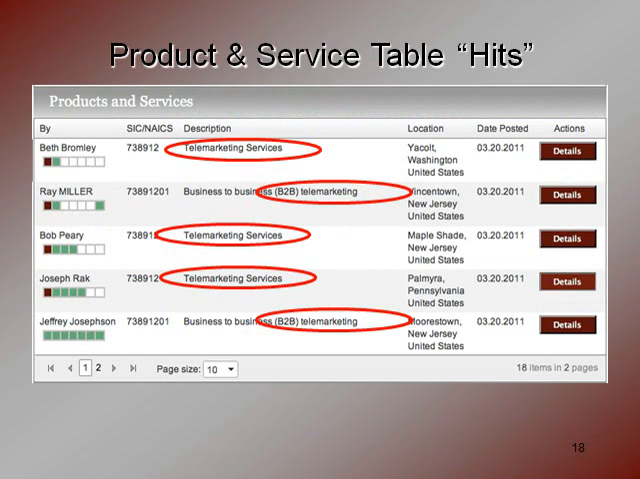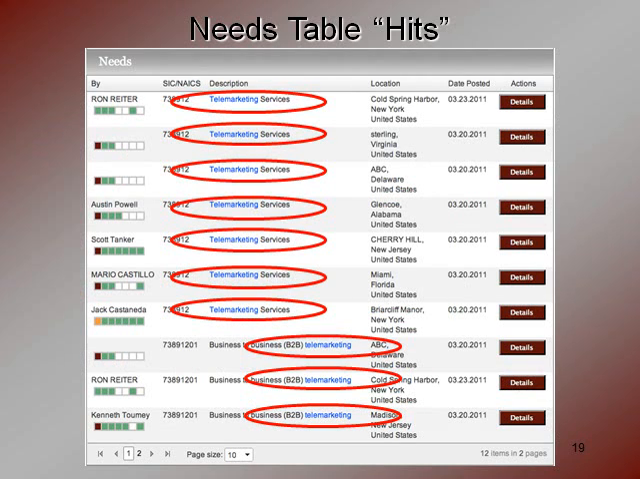Next, the system shows you companies that have posted products and services that have the word telemarketing in the description field. Again, these may be competitors, but they could also be resellers who might be open to another vendor. For now, though, I'm not going to do anything about it. But next I come to the needs table. In this table are people who have posted that they need or buy telemarketing services.